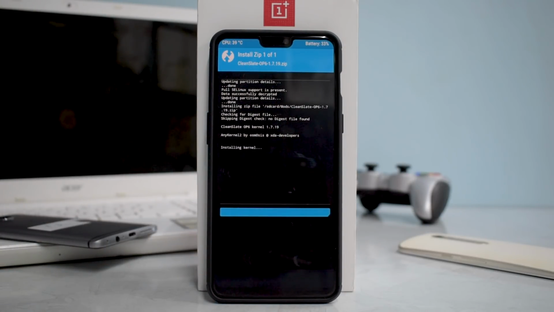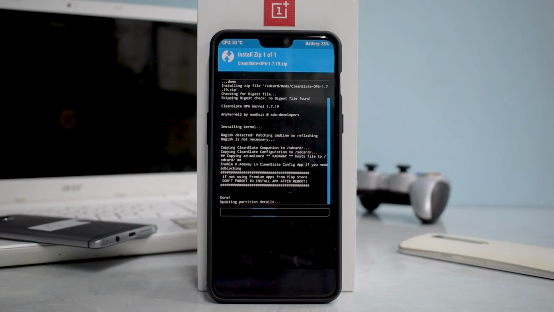So as I said, the link for this kernel's XDA thread will be mentioned below, and if you want to know in detail what type of customization you can do with this particular custom kernel, I would suggest you look at that thread or wait till my full review on this particular kernel is out. I've been using it for a couple of days and I'm pretty much liking it, and this custom kernel combined with other mods completes the whole OnePlus 6 experience is what I would say.